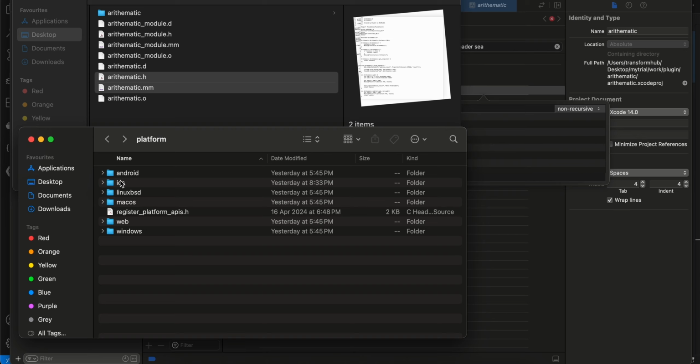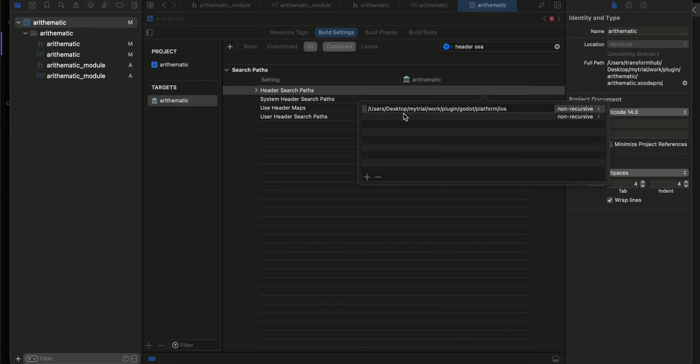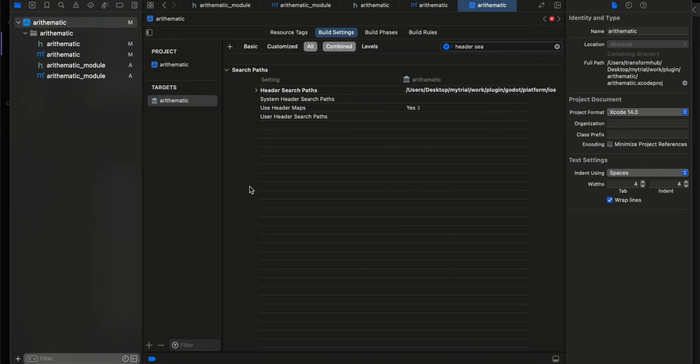So just copy this particular path and paste it over here. So this is how the path looks for me. I've just copied the path up to iOS. Click on plus button, enter your path, then just click on enter. So just click outside the box, and here you should see something like this been created.